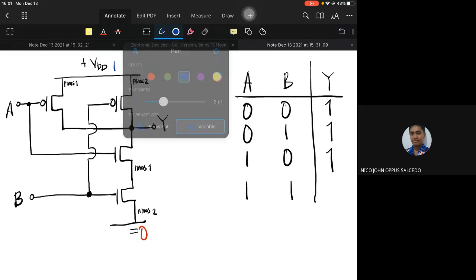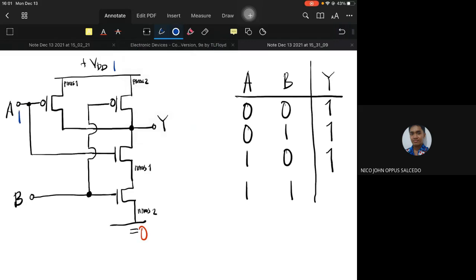Last, when both of them are 1. So when A is 1, B is 1. If B is 1, NMOS 2 is 1, PMOS 2 is 1. 1 sa tanan. Okay. One tanan gate. One tanan input. So asa ang mga 0? Mga PMOS. So si PMOS 1, 0. Si PMOS 2, 0 gyapon, so open.